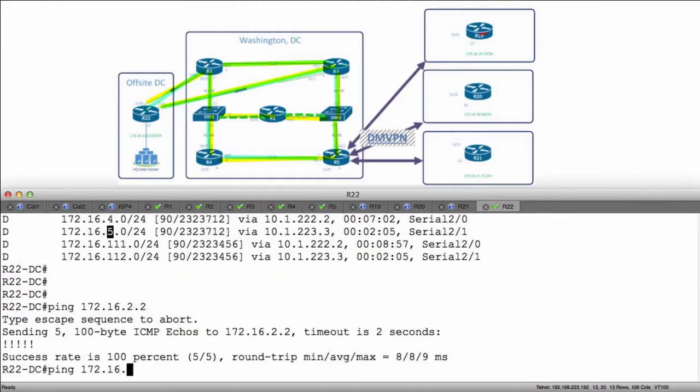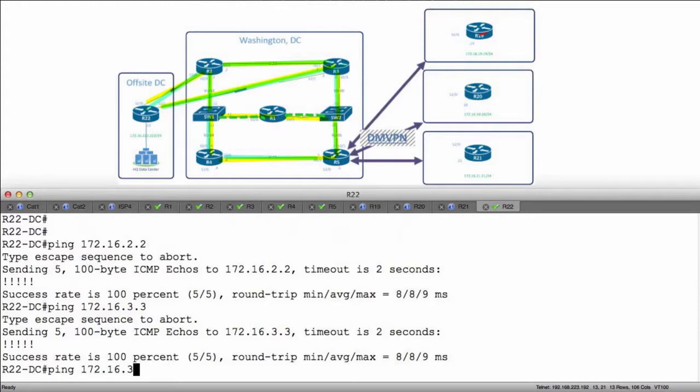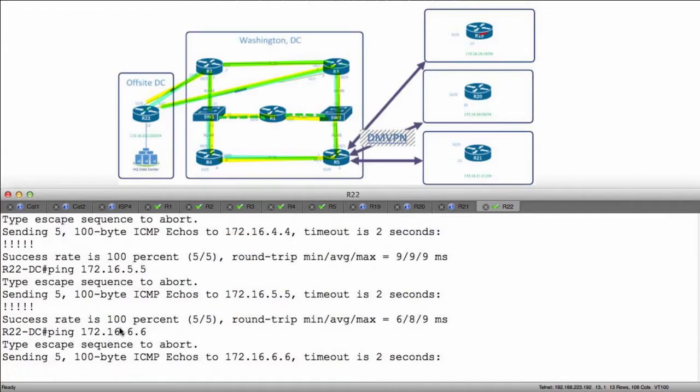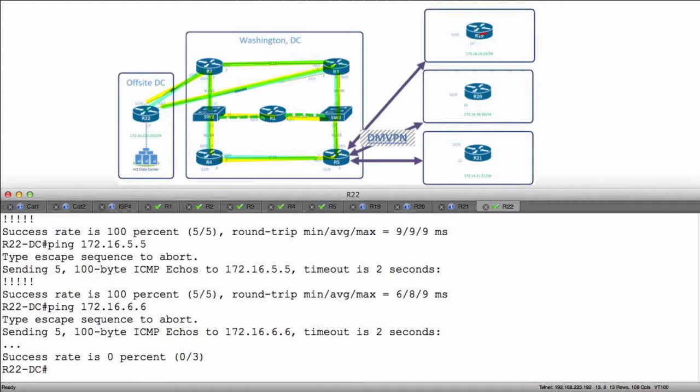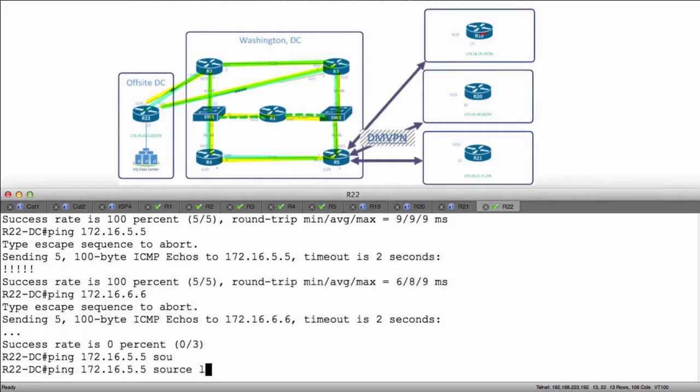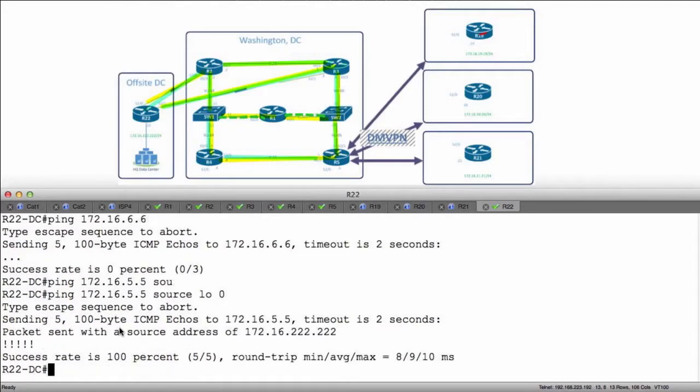172.16.22, 33, 44, 55, 66, don't have a 66. So let's see, I don't have any connectivity. Let's verify using a loopback. So we'll say source it from my own loopback 0, and I have reachability.